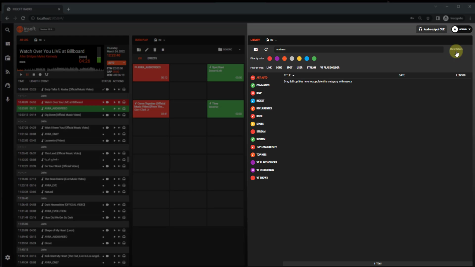Once you clear filters, everything will go back to the original state. So that's it. This is the library.